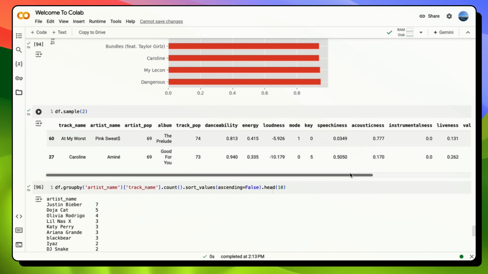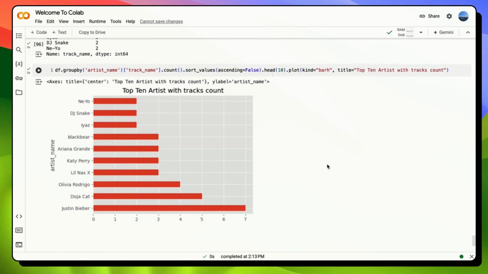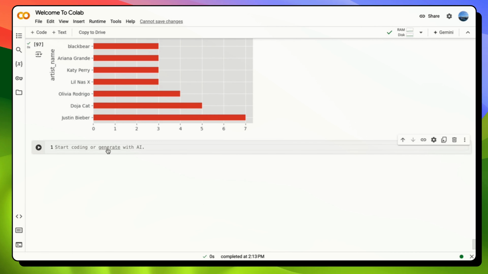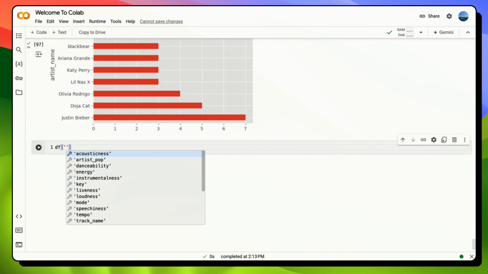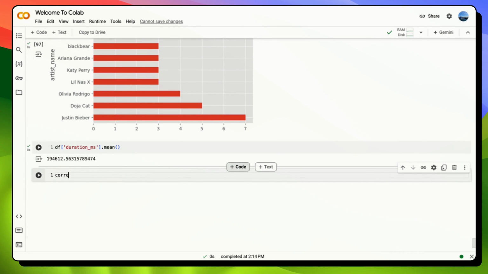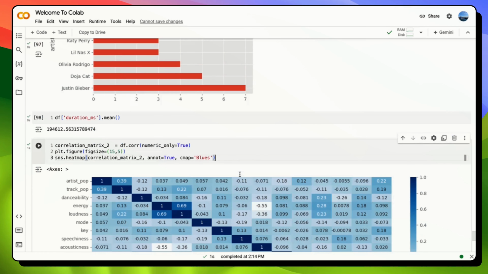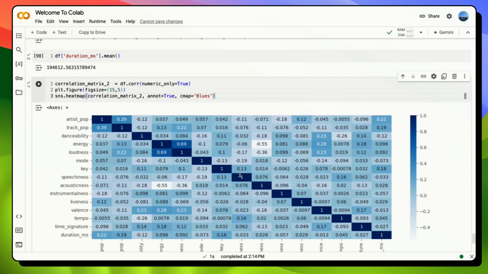What about the average duration, right? Let's go ahead and see the average duration. Dot mean is the average duration. So go ahead, and this is the correlation matrix.